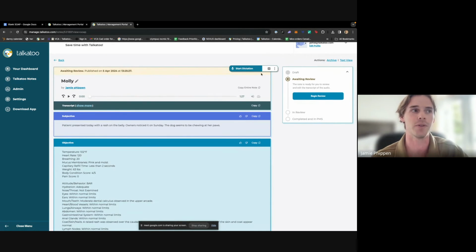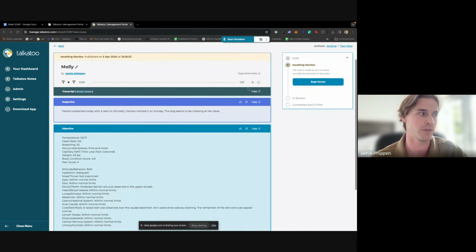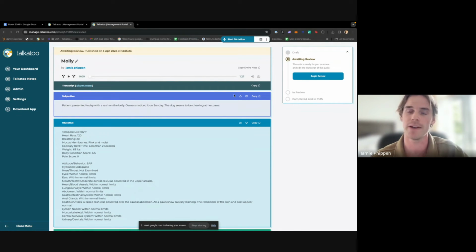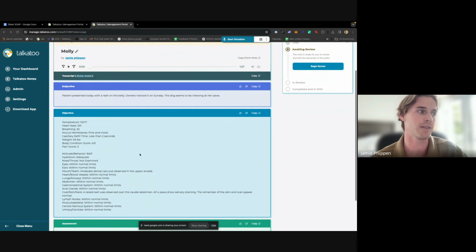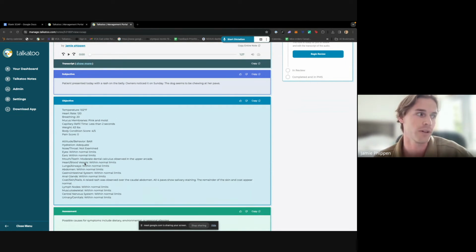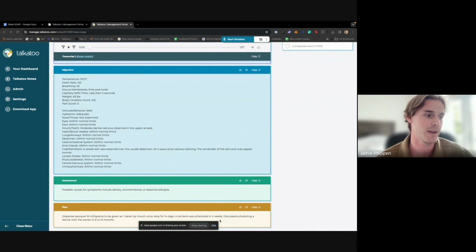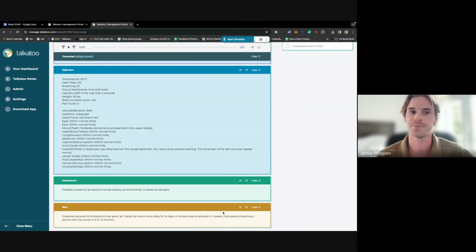And you'll notice it's formatted in Talkatoo SOAP format with the subjective at the top and the vital signs listed under the objective, and of course, all of our body systems. You'll notice many of these are within normal limits, and that's because I didn't talk about them. Anything I did mention, like the coat and skin or the mouth and the teeth, those have been filled in with abnormalities. And just below, I've got my assessment and my plan.